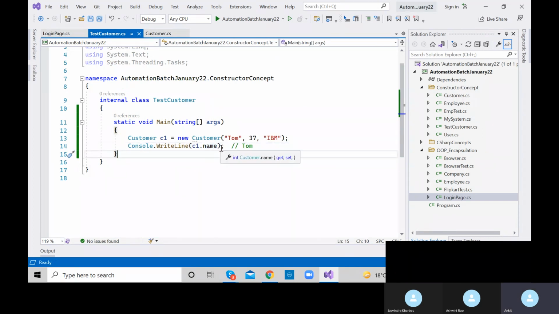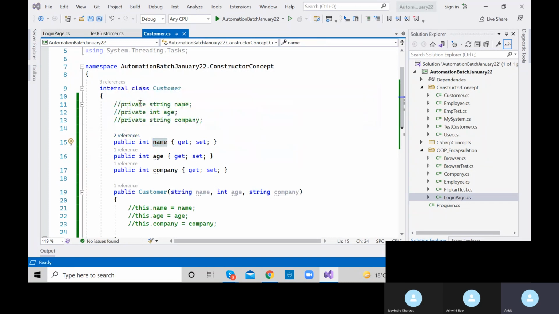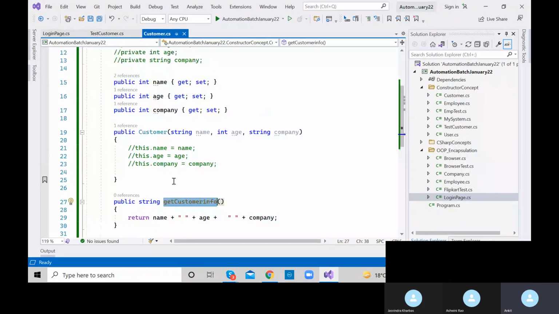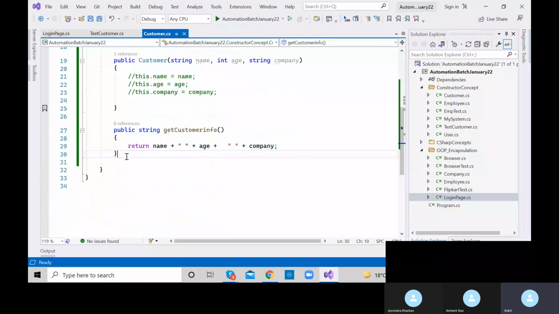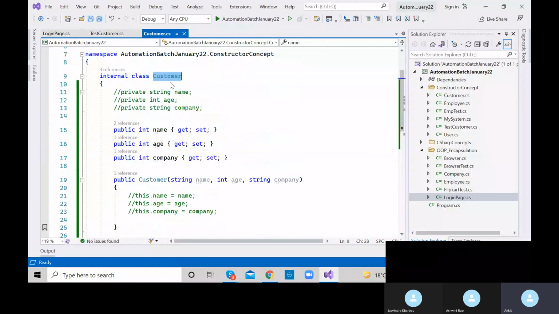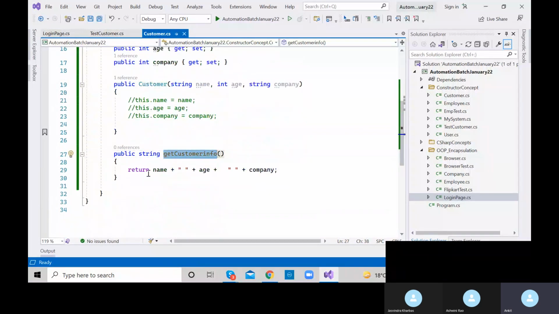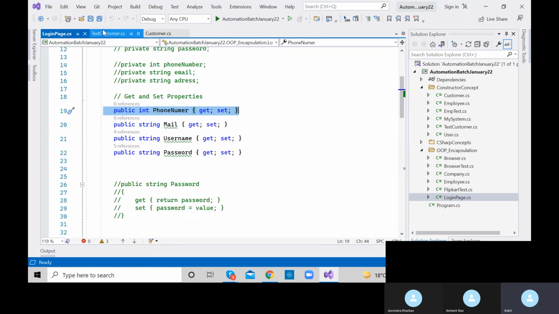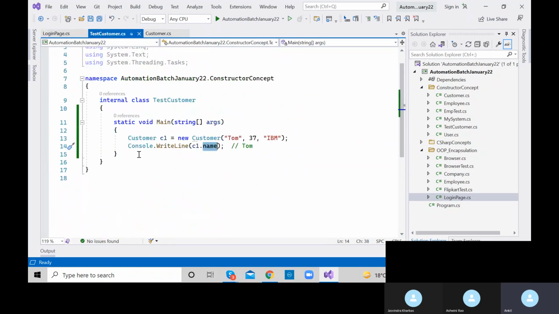Now I can access it. There is no such error, right? If I mouse over this, I'll come over here. And the name is also being used inside this getCustomerInfo, right? Inside the same Customer class, we have one method called getCustomerInfo. This will also print name, age, and company, right? So now can I ask you, is encapsulation implemented? Yes.